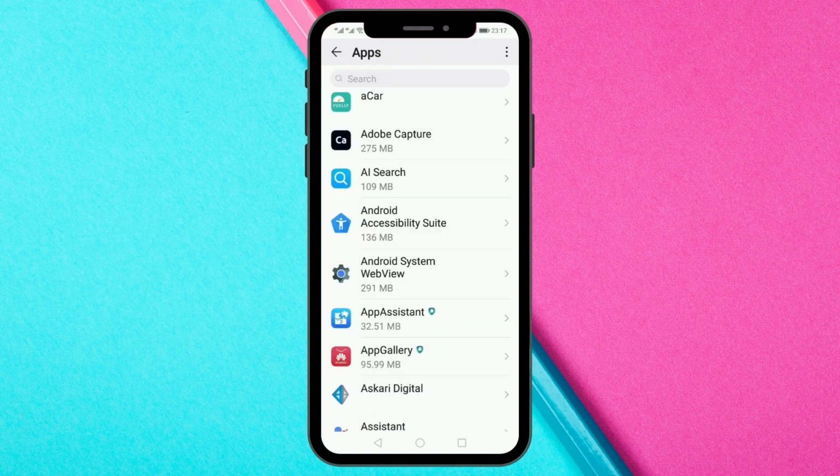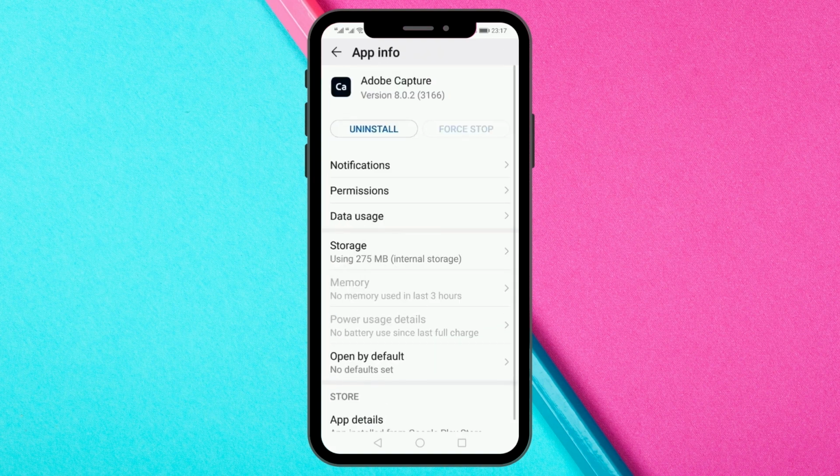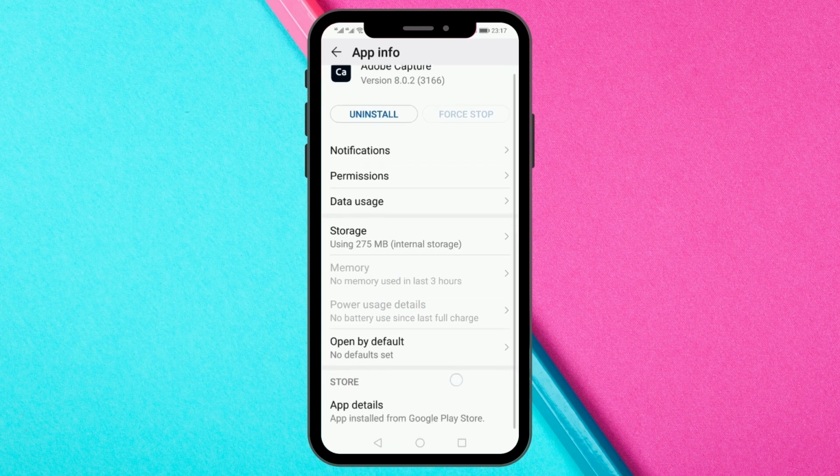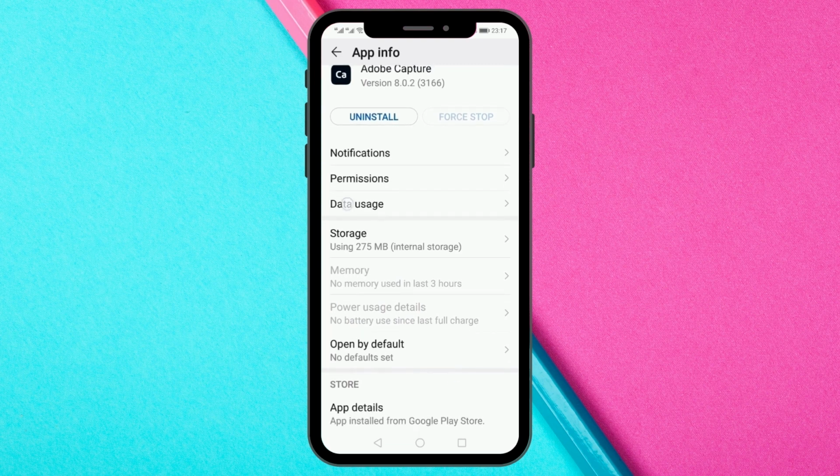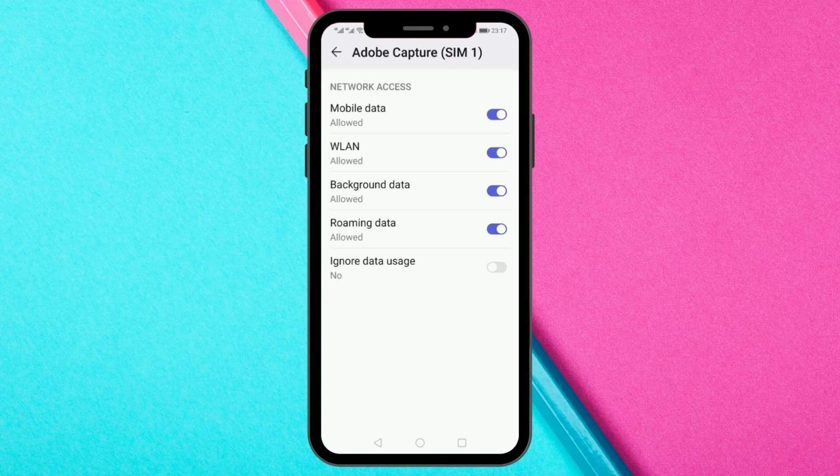So I'll just select this app, Adobe Capture, and within this app setting option, look for the data usage, and in that you will see the option of background data somewhere here, and you can simply toggle it to off position, and now you can see that the background data is not allowed.